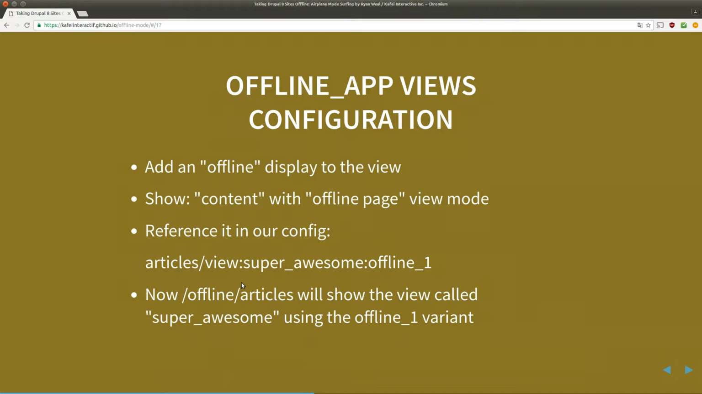And then you go back to your config, and in this case, we're going to create a path called articles, so that it's going to resolve as /offline/articles. What it's going to do is load a view that is called super awesome, and then the display of that view is called offline_1. When you're editing views and you look in your address bar, you'll see these are the machine names that are used. That individual display is the first one created, so it's called offline_1 by default. After this is done, and maybe a cache rebuild, you should now have a path /offline/articles.